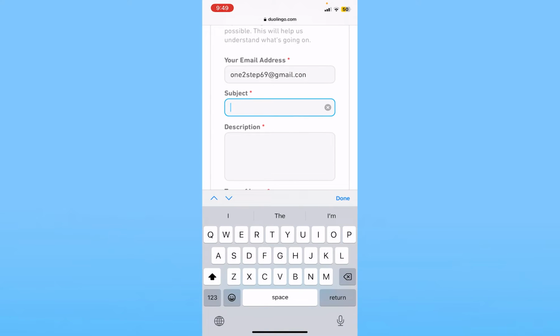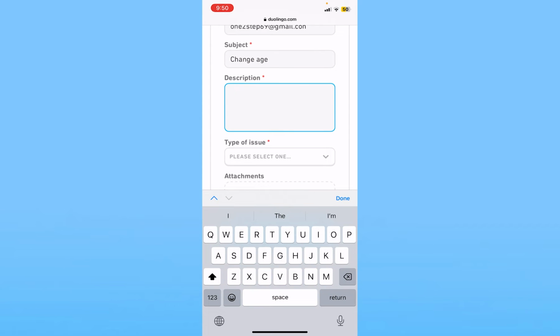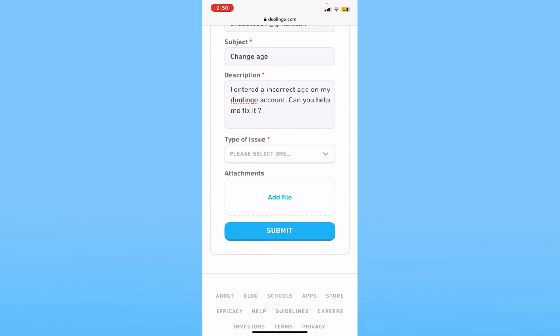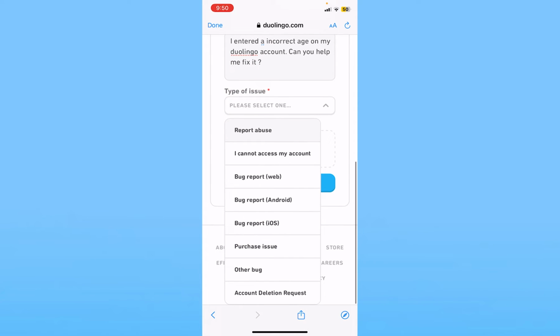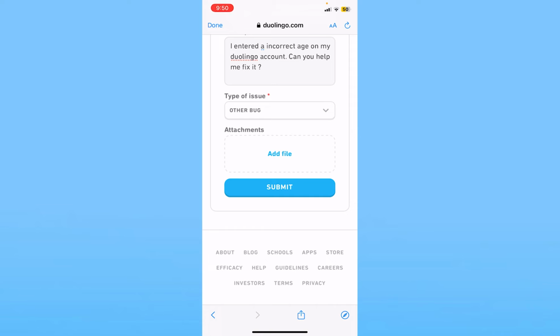And on subject, you want to write change age. Once you write change age in the description, you want to write this: I entered an incorrect age on my Duolingo account. Can you help me fix it? Over here on issue, you want to choose other bug. And over here, you want to click on submit.